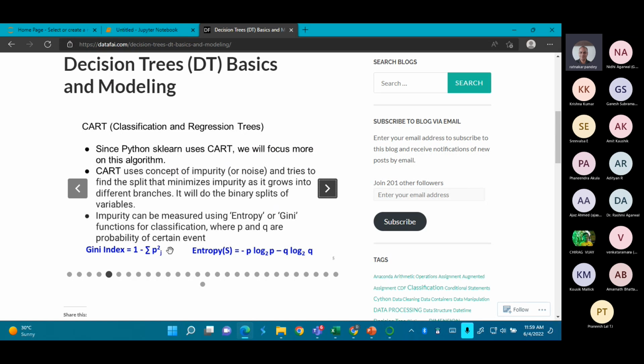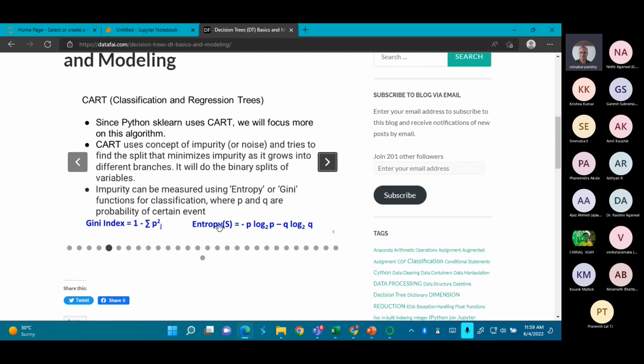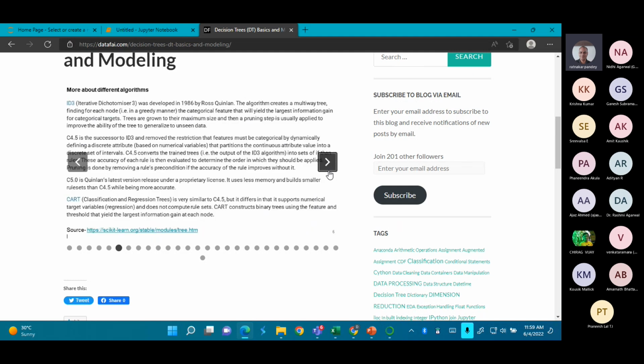But how do we measure them? These are a couple of metrics that you can use. Entropy is negative P log of P on the base of 2, negative Q log again on the same base. And Gini is nothing but 1 minus the summation of the probability squared, right? And we'll do some examples to make sense of that.